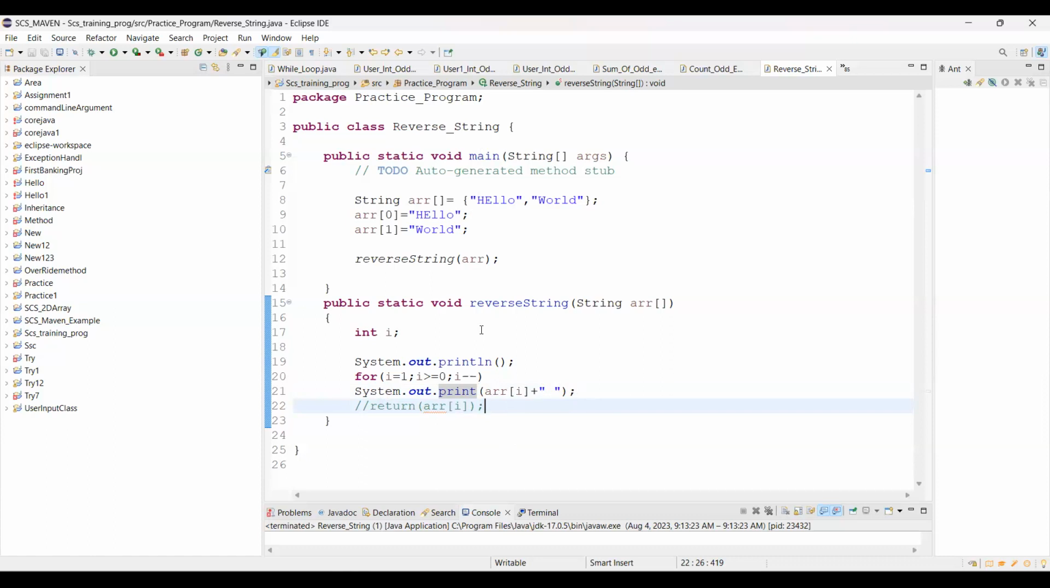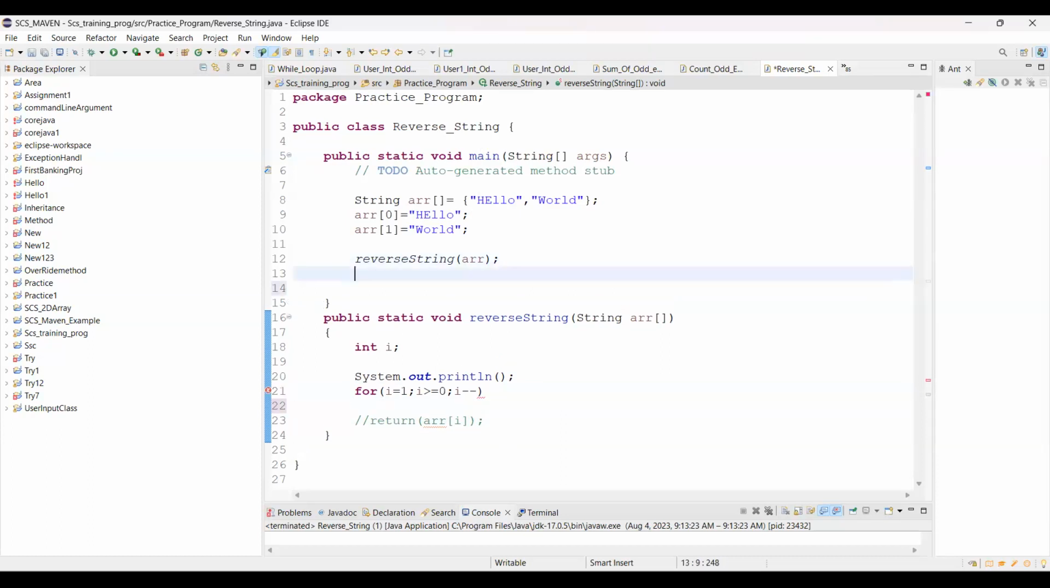So remove line number 21, comment that. So don't serve over there. Copy line number 21, cut it and paste it on line number 13. And now uncomment line number 23. And now remove the void and add a string over there.